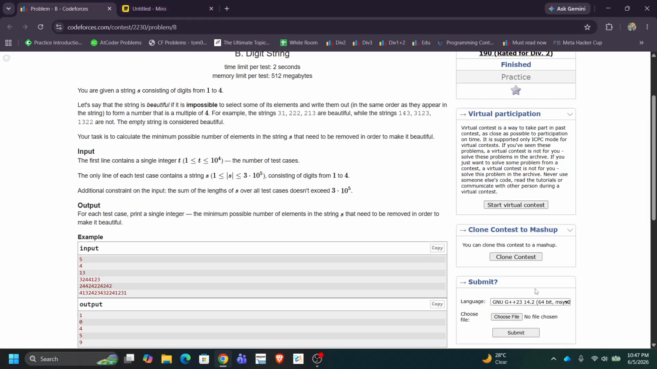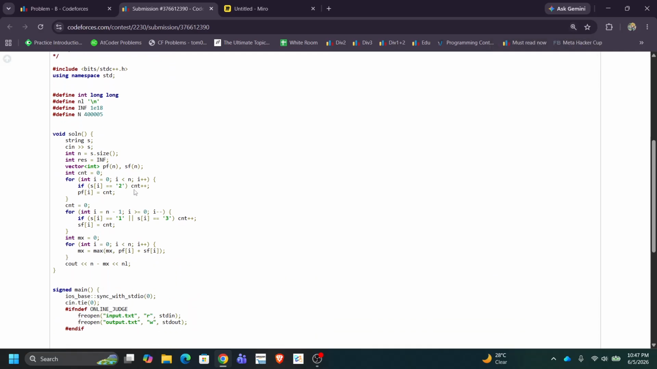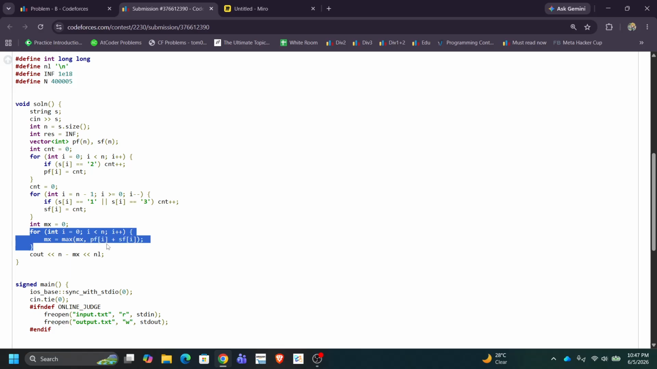Now let's look at the code. Here we initialized our result with infinity, and then we calculated the prefix sum for 2 and the suffix sum for 1 and 3. Then we calculated our max over the indices, and our final answer is n minus max. Pretty simple. That's it. That's the solution.